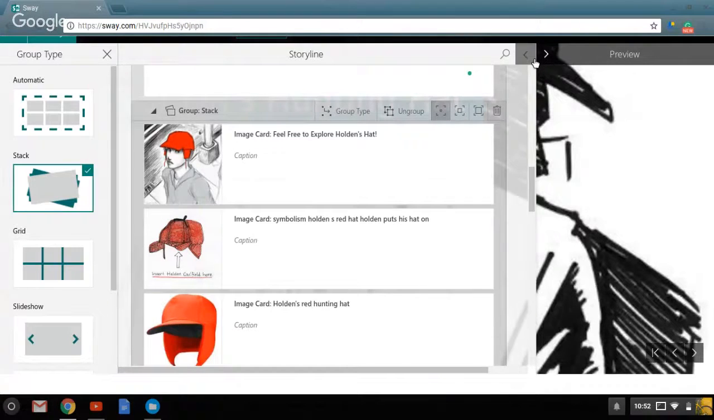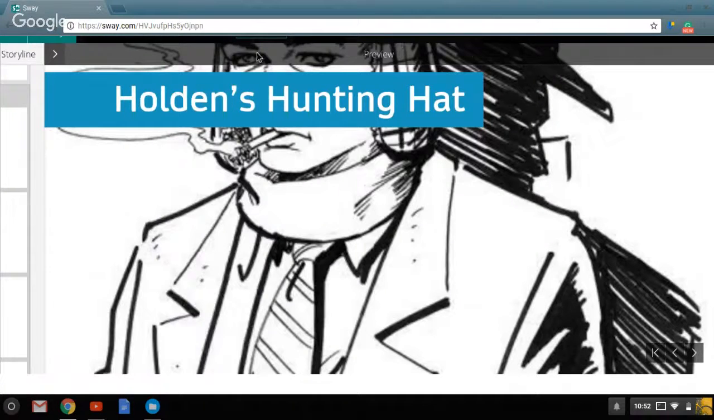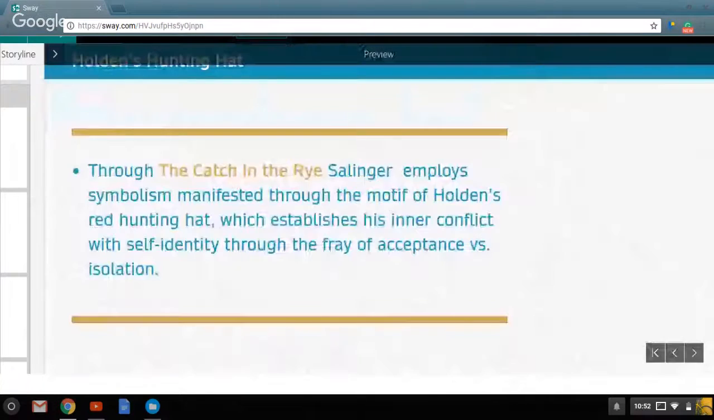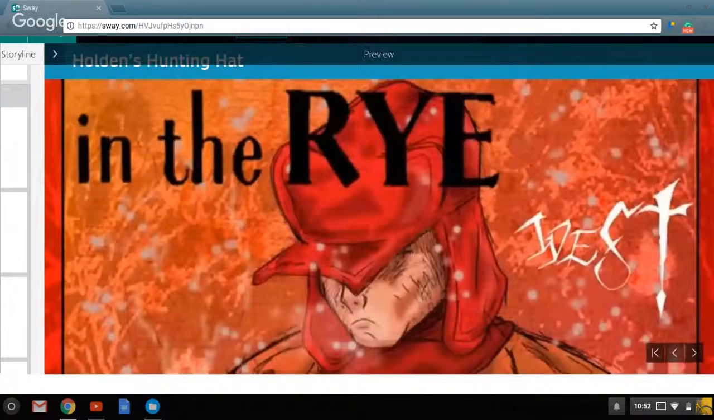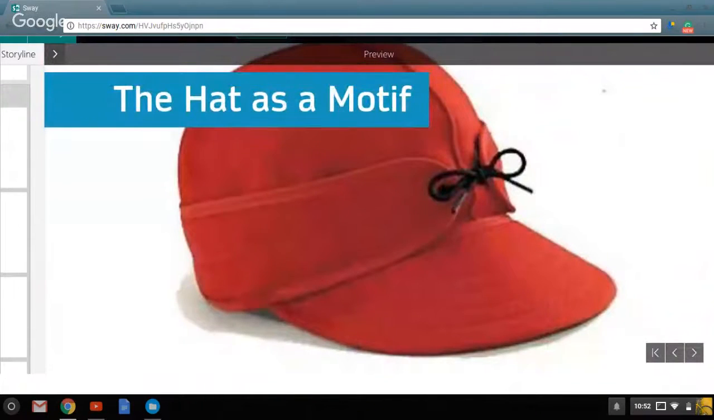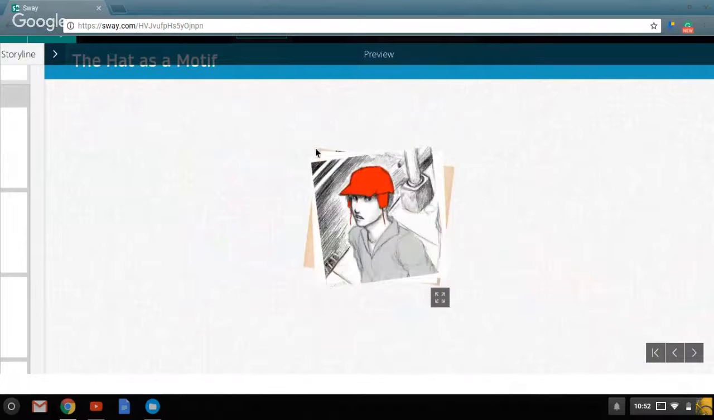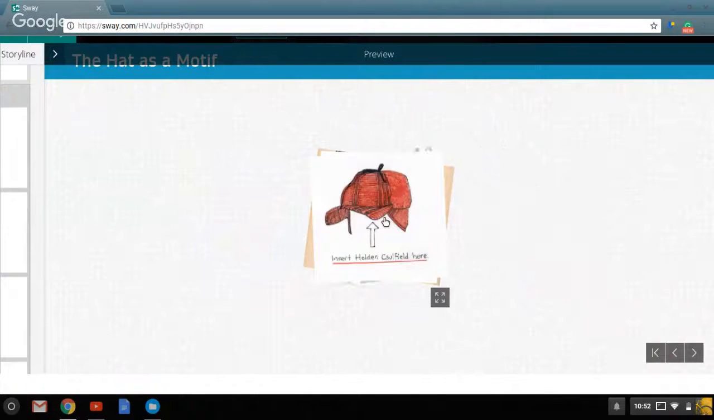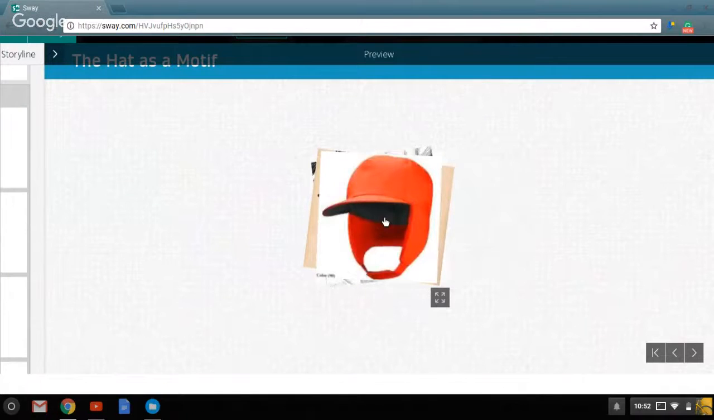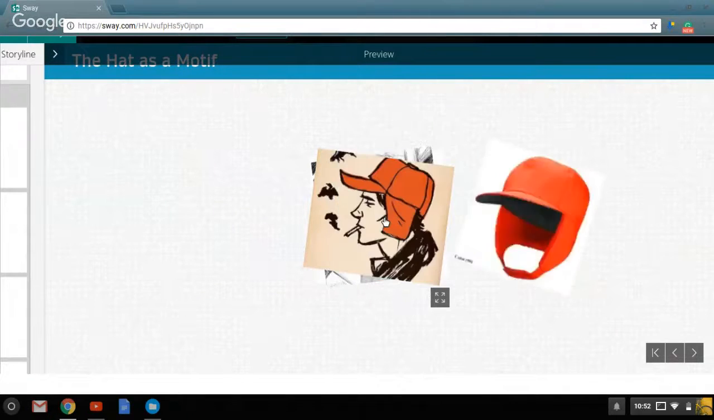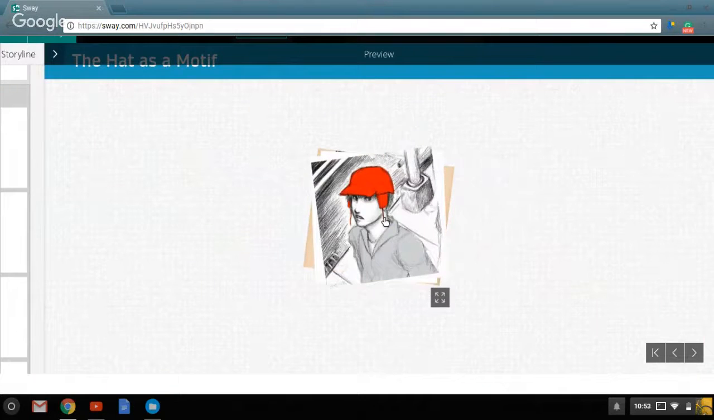So let's take a look at this project so far, see how it's shaping up. So I'm going to want to move this around a little bit. I'm not crazy about that. We can see my thesis is clear: Holden's hunting hat. So the hat is a motif. I'm going to play with it because I want it to look better, but I can see my cards. I'm definitely going to want them to be bigger. But you can see how I can click on the cards and then it shuffles the pictures.